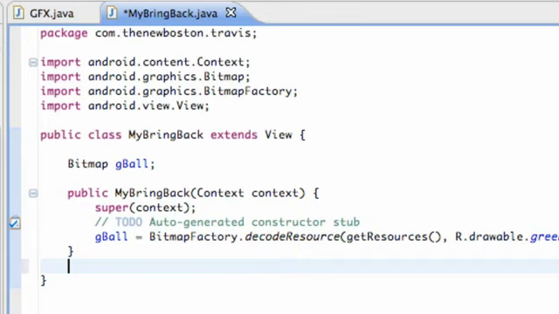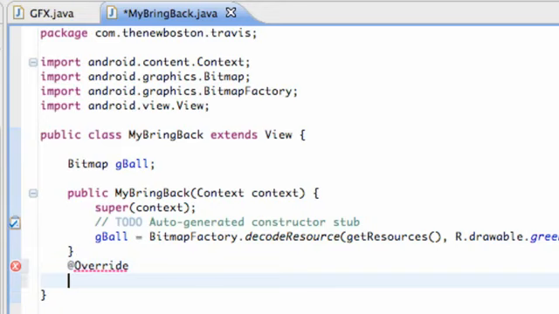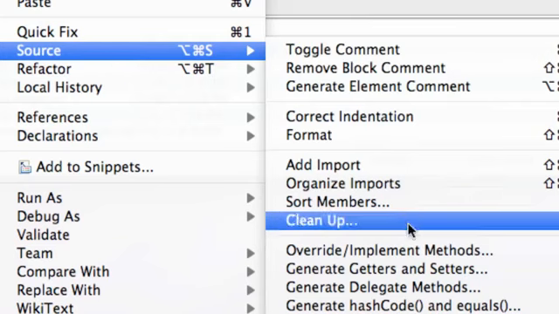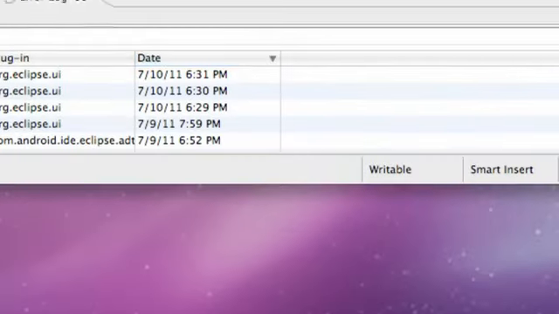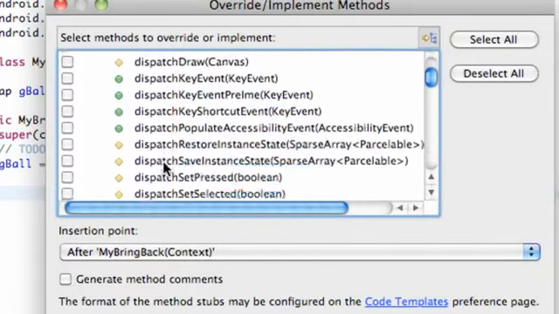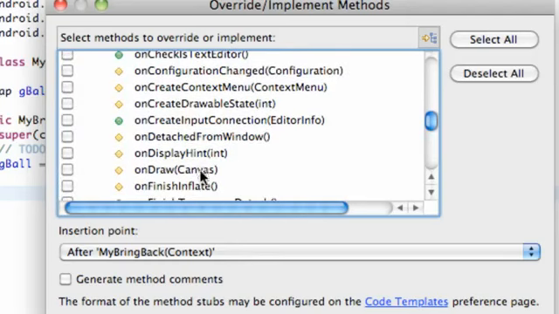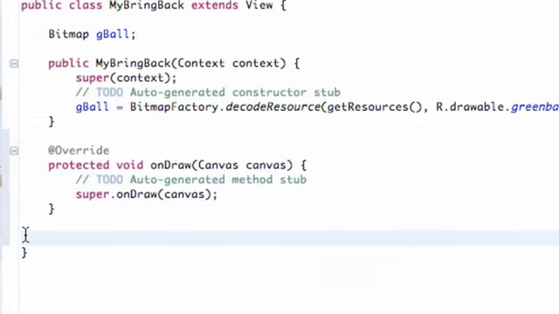So we need to create this method called onDraw, and this is an actual method. You might want to type @Override, but let's see if they have the easy way to put this in. So right click, Source, Implement Methods, and let's see if they have it. onDraw right here, yes. So just click that. It takes a Canvas within its parameters. Hit OK, and there we go. We have our onDraw method now.